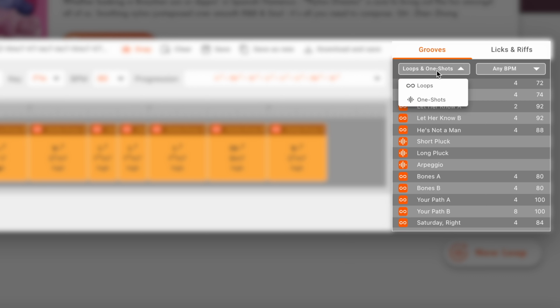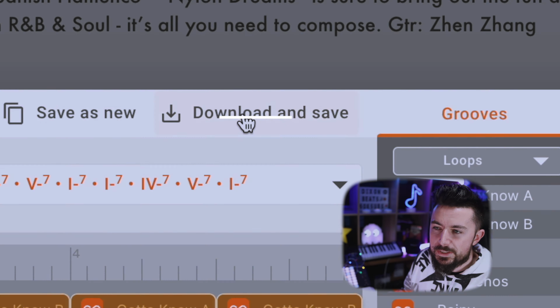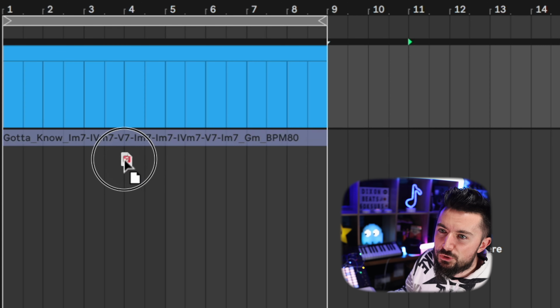You've got loops and one shots, and you got licks and riffs as well. But I actually liked it the way it originally sounded, so I'm going to download it like it is. Download and save, and you can save it onto your computer or whatever. And then from there, it's just a simple drag and drop into your DAW.